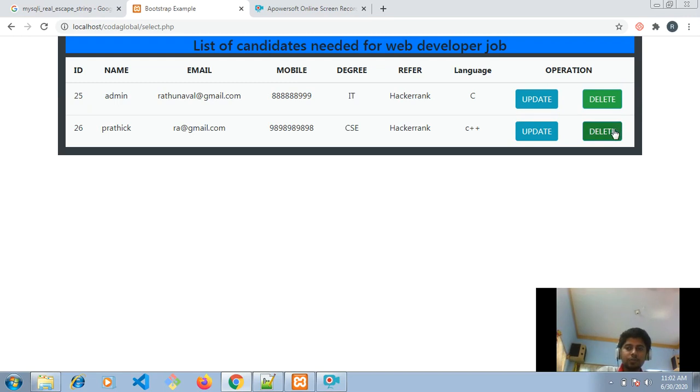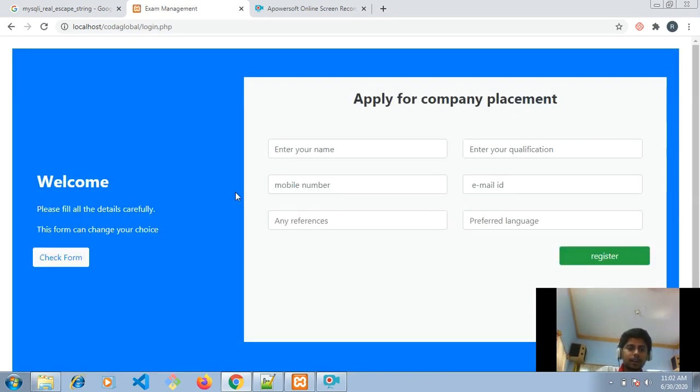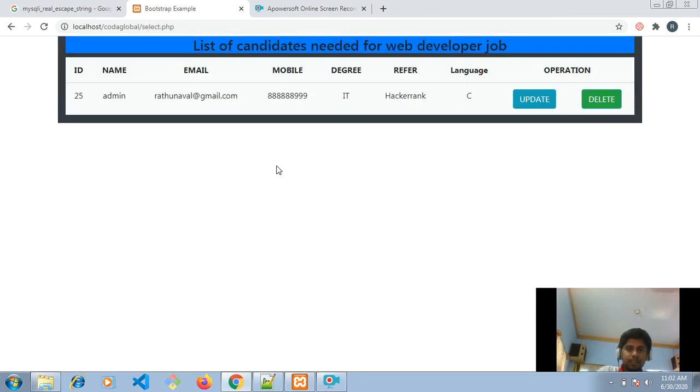If you want to delete, just click this button, that is the delete operation. It will be automatically deleted. Wait, I will check. See, here the ID was deleted.